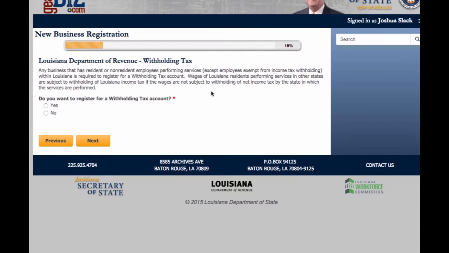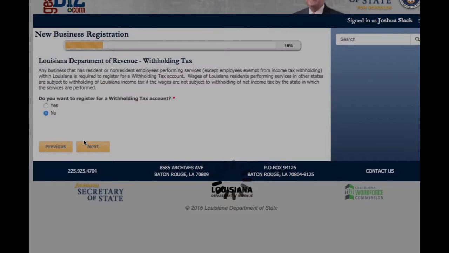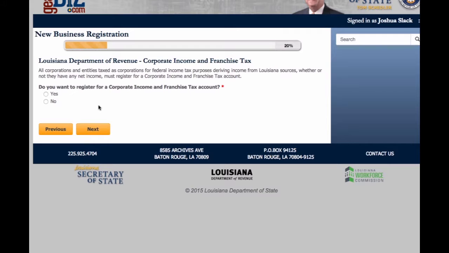So for us, after reading through it to see what it is, they're asking, do you want to register for the withholding tax account right now? For the purposes of this tutorial, for the new business registration, we're going to go ahead and click no and then click next.